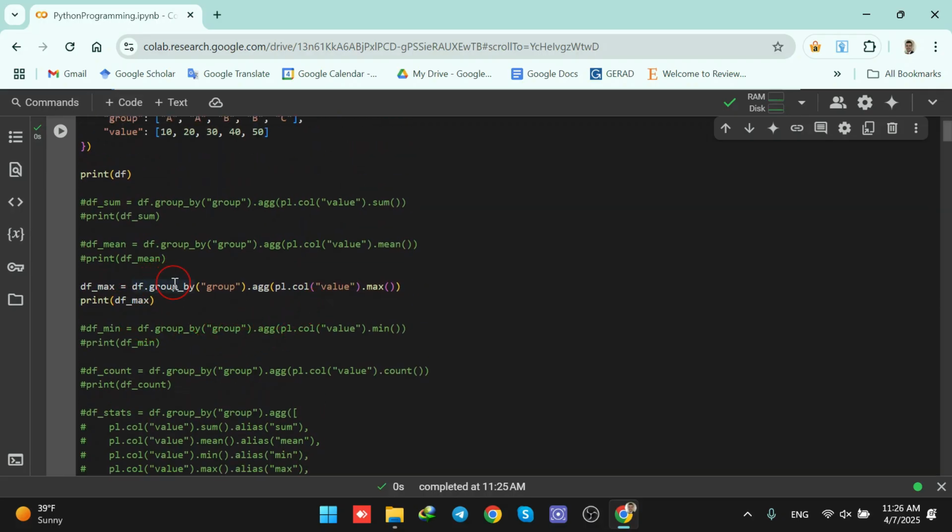So again, we group by the group column and aggregate the data for all the values in the value column, and for them we call the max function. So it reports the maximum value. All of this is assigned to the df max data frame, and we printed the df max data frame in the output.